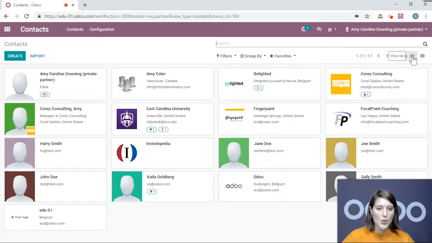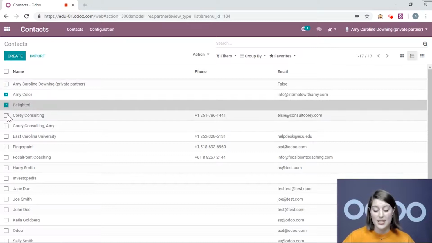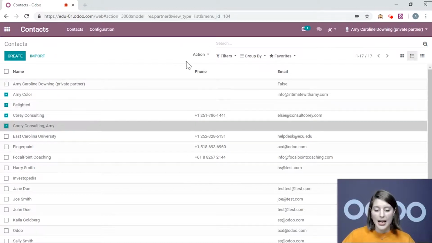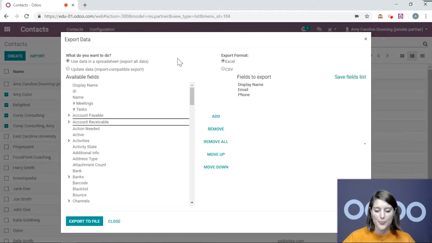I'm going to go here to our list view, and when we do this, we have other actions. So let's say I would like to archive multiple contacts, export the information, or delete multiple contacts. I can do so by selecting here as many as I would like. And then I can go up here to Action, click on this, and choose whatever I would like to do. So in this case, I want to export the information, so I'll click on Export.